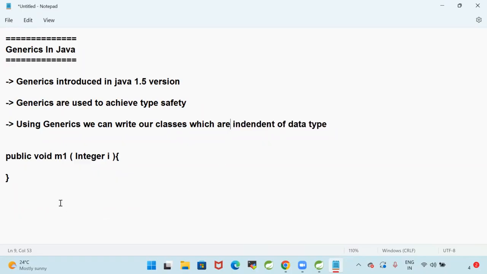Currently, I have created a method public void m1. This method is expecting integer as a parameter. If I want to pass a string or a double as a parameter, that is not possible here. The above method is taking integer as a parameter. It is tightly coupled.